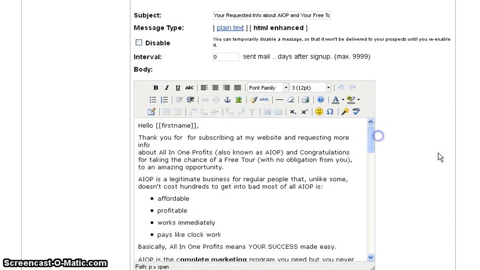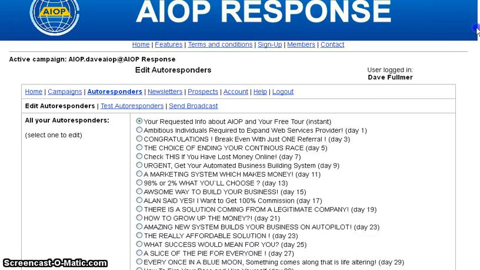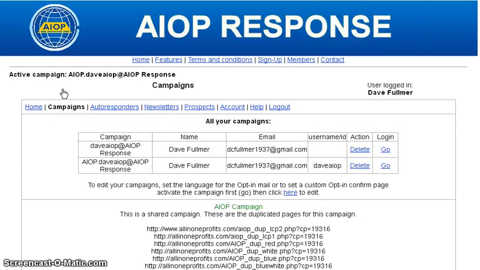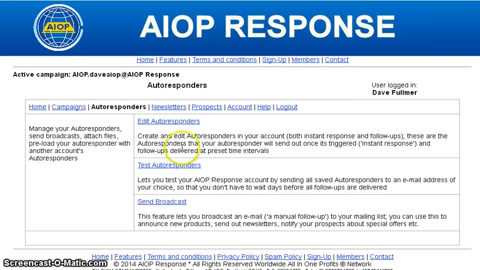Now if we go back to Campaign, actually we can show you right here. Let's go back here to autoresponders. Alright, we have edit message, but we also have test autoresponders. Now if you click on test autoresponders, you will get the whole series of 19 messages all at once put into your email address.